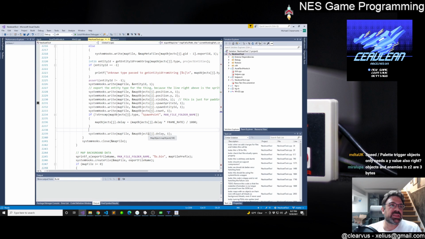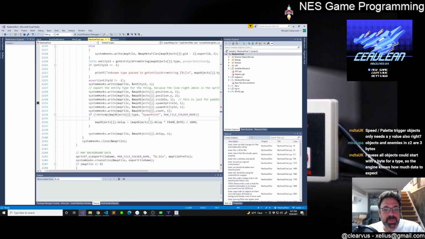Objects and enemies in Zelda 2 are 3 bytes. Yeah, I mean, again, I could optimize this pretty tightly if I needed to, but I don't know. I'm just not there yet. You know, in Zelda 2, I guess what would you need to know? You would need to know what kind of thing it is, what the X coordinate is. I guess you don't really need to know what the Y coordinate is, because you just need to know whether or not it's showing up when you're scrolling into screen.